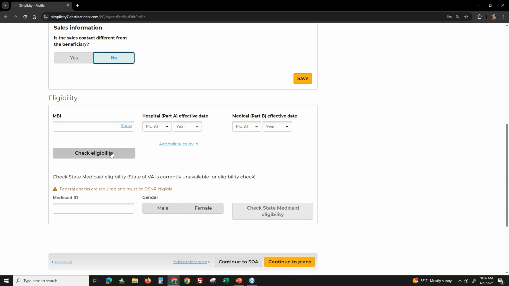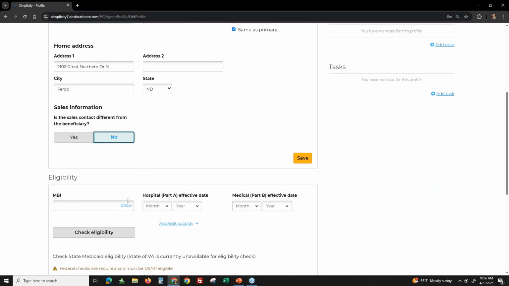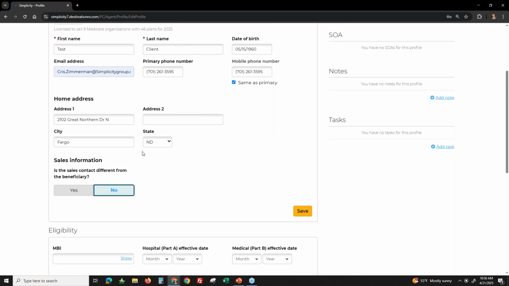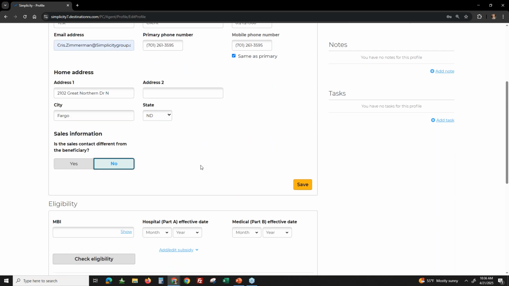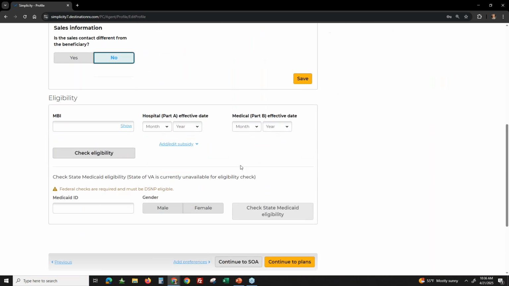If you check eligibility, what it's going to do is check the data that you've entered: first name, last name, date of birth, Medicare number, A and B effective date. It's going to send that to Medicare. Medicare is going to come back and it's going to be successful or not successful. If it's successful, that means you got everything spelled correctly, the dates are correct, the Medicare number is correct. You should have no problems when you get to the enrollment portion of the enrollment.